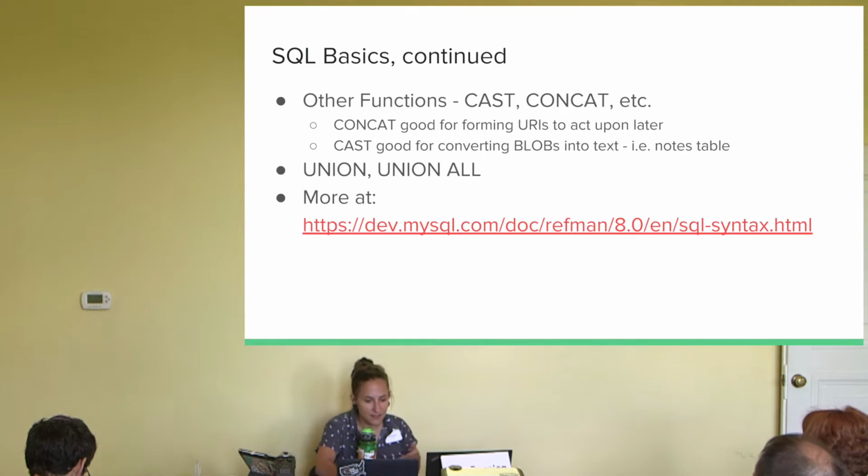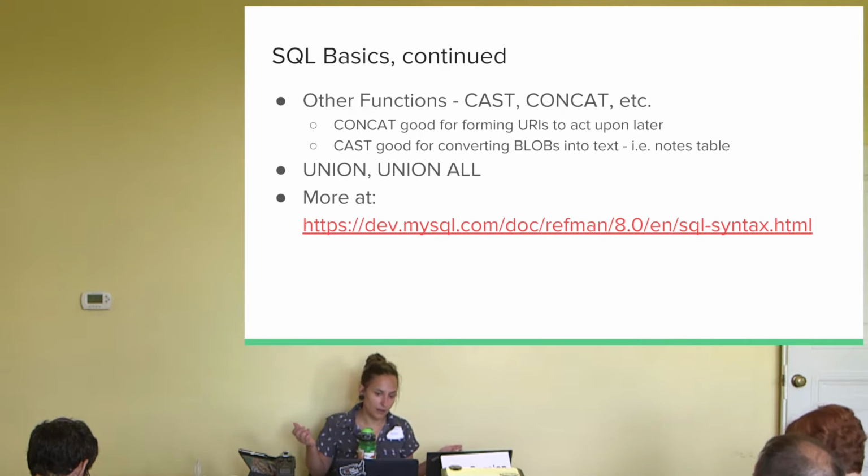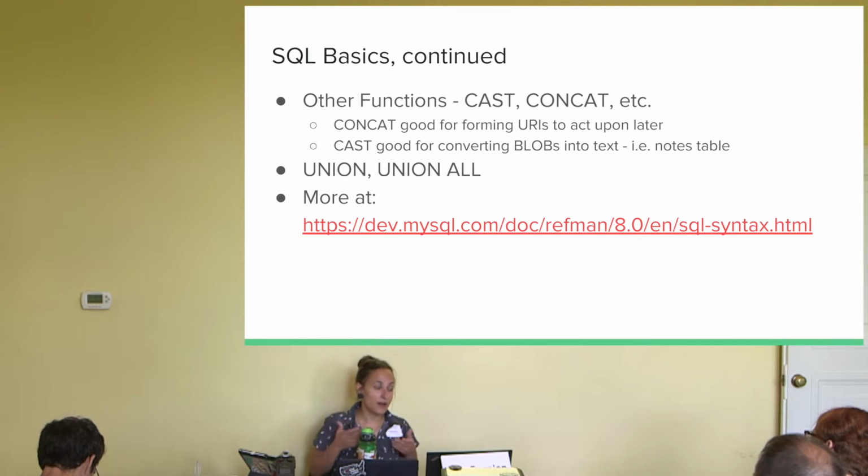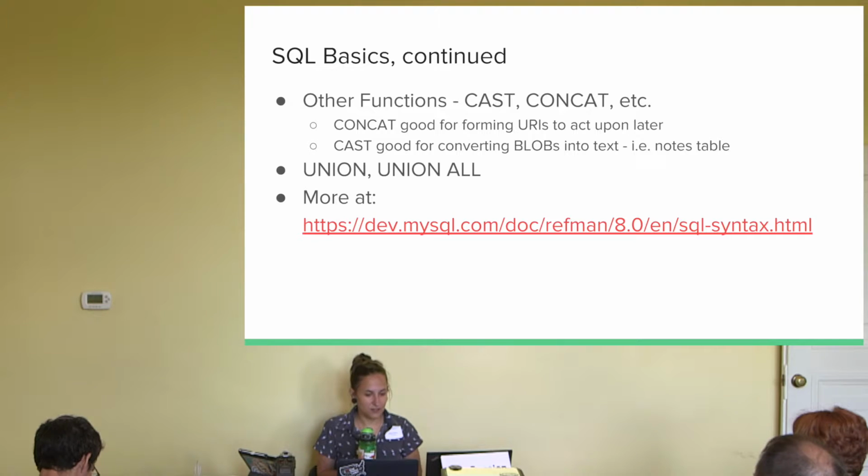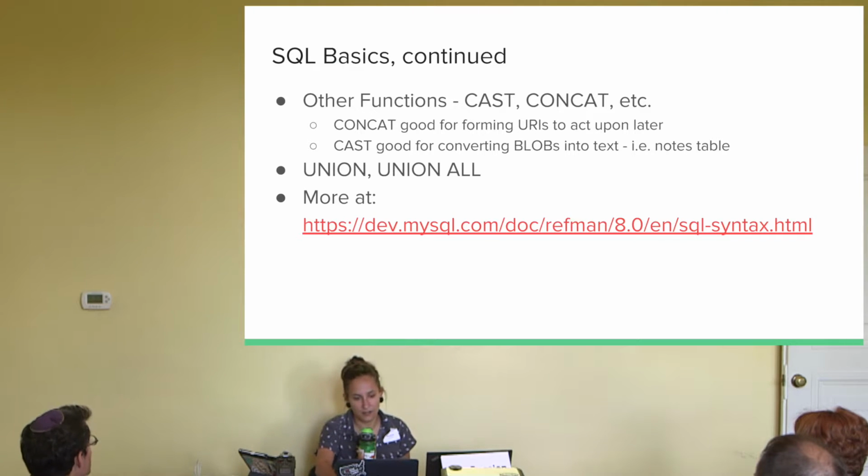So yeah, and then there are lots of other functions. Concat, I mentioned, where you can add string values to create URLs. Cast will change the format of your data. Notes in the database are stored as blobs, binary large objects, and so you need to convert them to text to actually be able to see them. And so cast is a good function for doing that. There are a lot more that I won't mention. You can check out the MySQL documentation if you're interested in learning more about that.